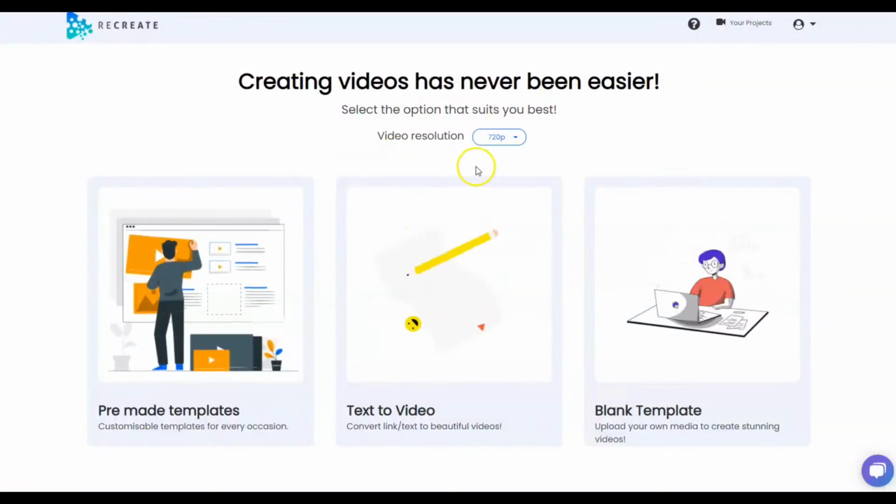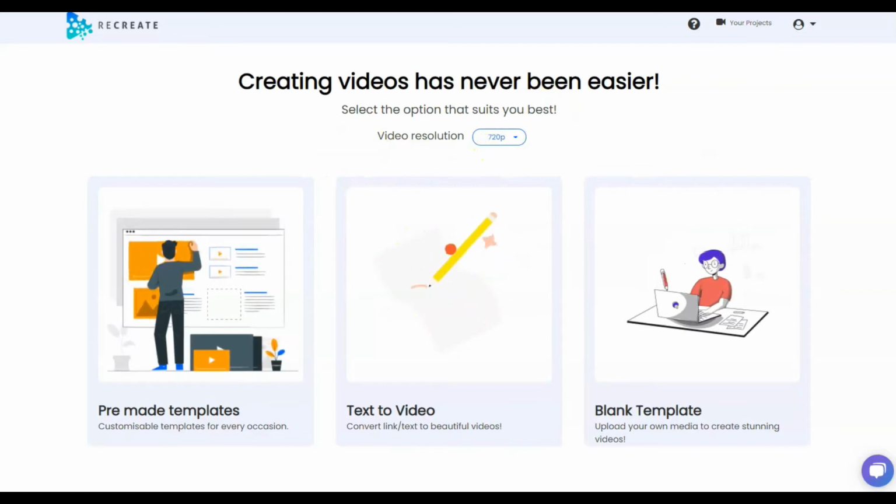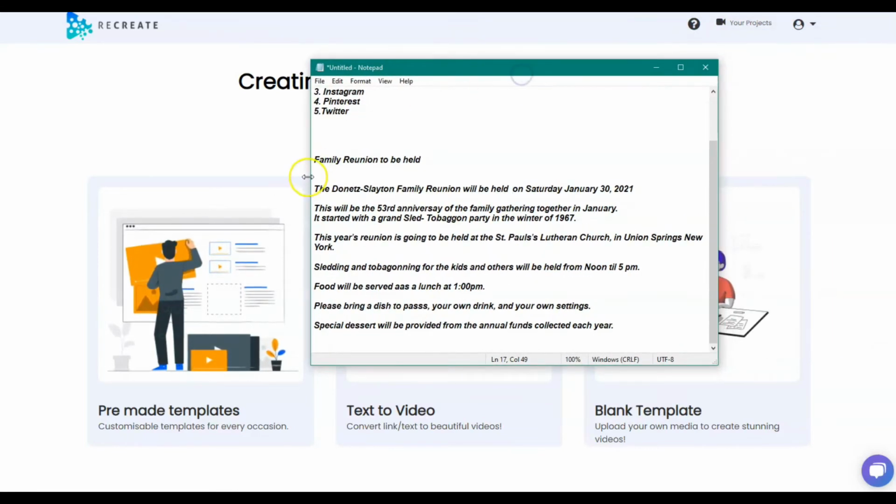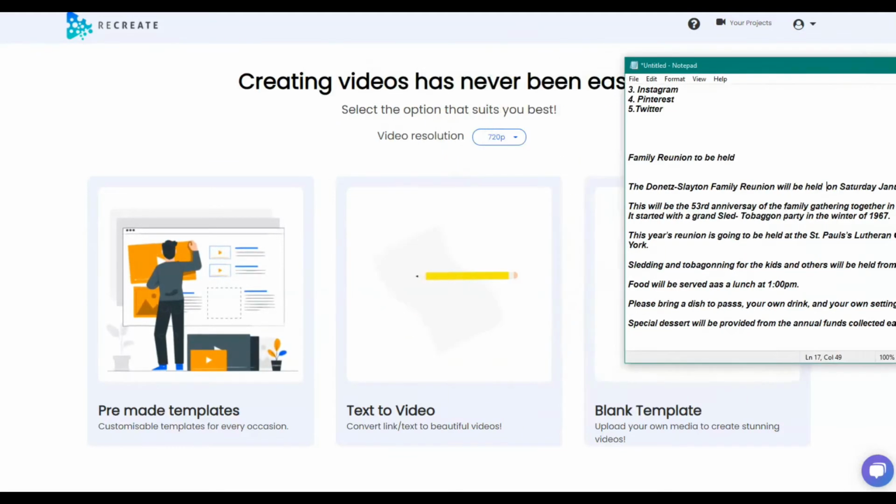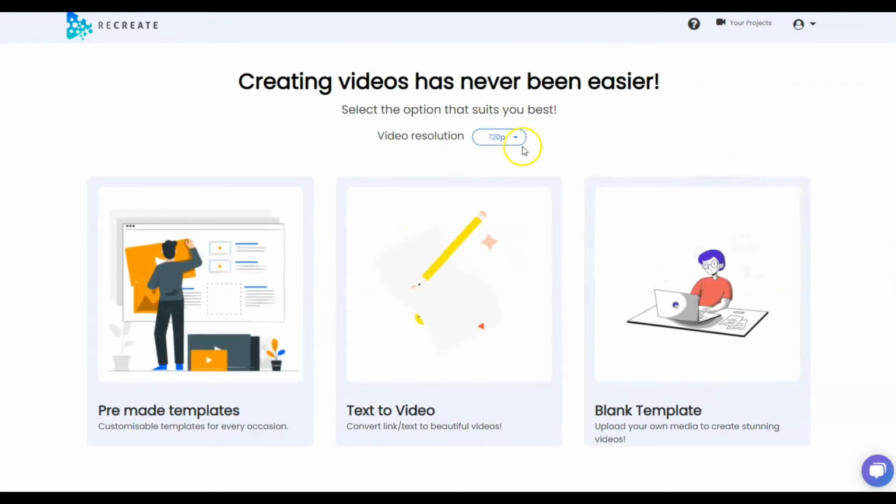Okay, so I'm in Recreate. I'm going to put in a small text article that I've written. Let me show you what I've got here. There's 1, 2, 3, 4, 5, 6, 7. I basically set it up for 7 lines of text and a title. So what we're going to do is we're going to create the video from this.